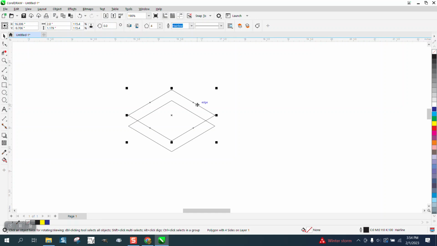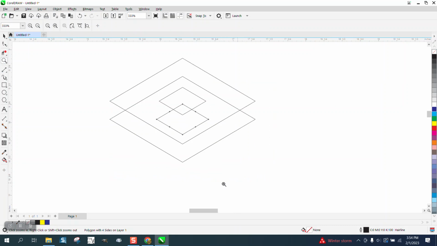Control D, so on the top one, not the bottom one, the top one, Control D, holding down your shift key, it'll grow into the center. Now, Control D and nudge it down that quarter inch. Now let's zoom in here and we'll just draw a few lines. 2-point line from that node to that node, from that node to that node, and from that node to that node, and then from that back.